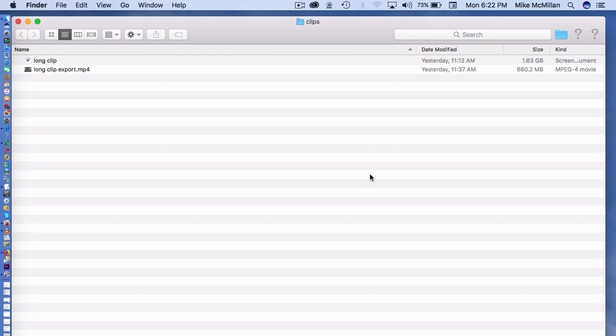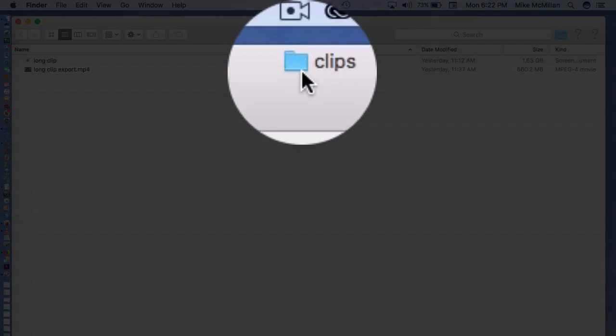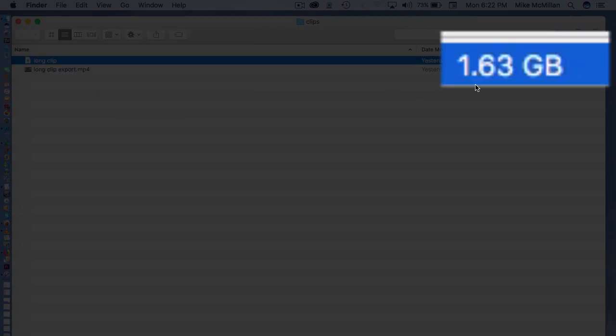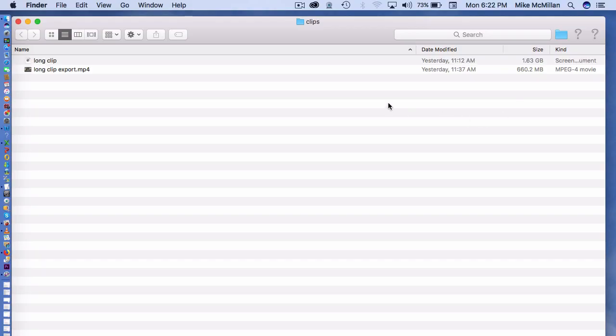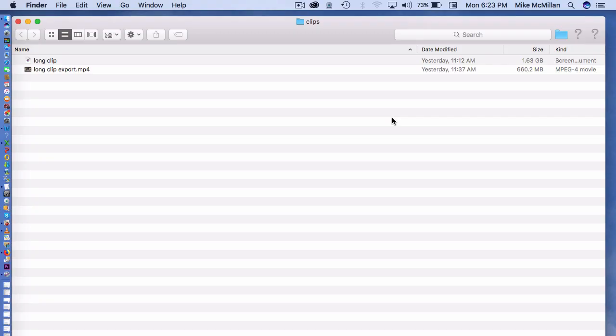So what I've done right here is I have a folder on my Mac. It's called Clips. And right now I just have two things in it. I have a thing called long clip right here, which is a 1.63 gigabyte file. I just shot this on my iPhone, quickly. And after I made it, I edited it just a little bit, and then I exported it. I went to File, I went to Export. I exported it as an MP4 file. And so these are going to be examples that I'm going to use in our training today.